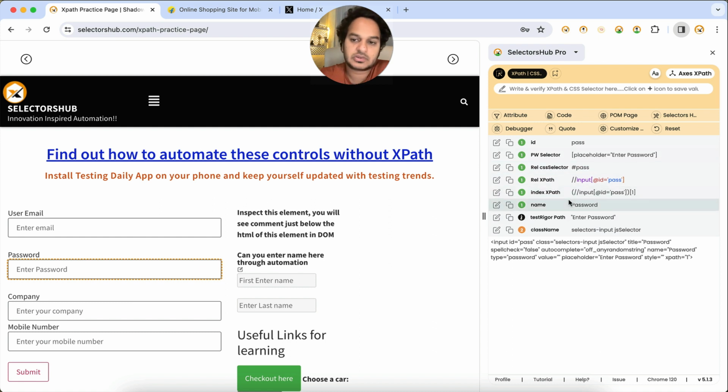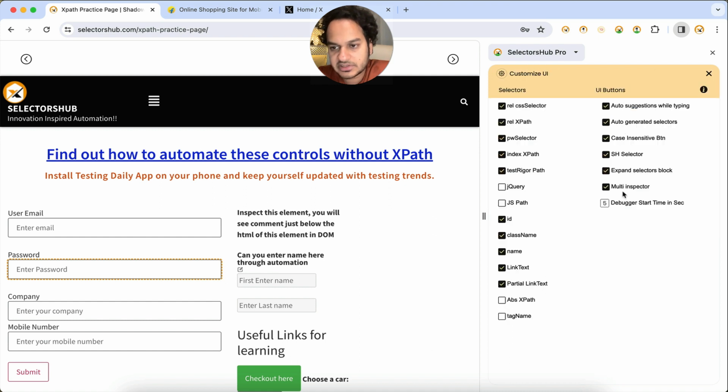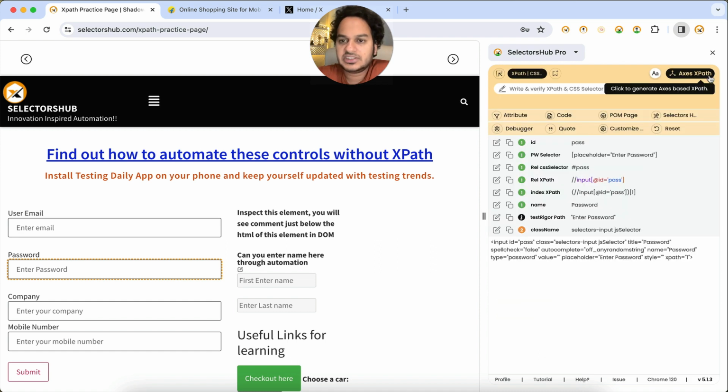You need not scroll, so you will have better visibility here. So that's the advantage in the pro version, that you can see this. Then here we have also added one really great feature, multi inspector. So you see that in pro version here we have our own inspector which you select.